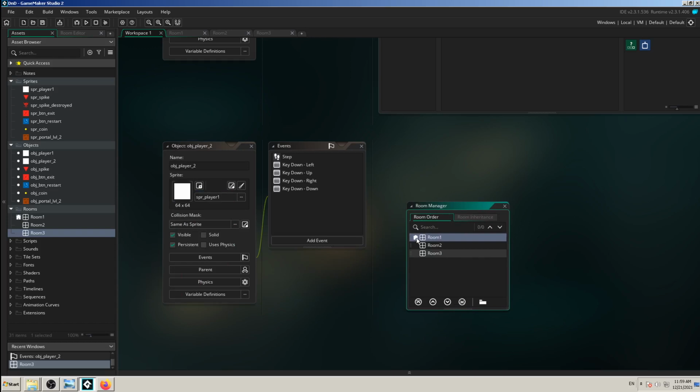It's the starting room. So for example, if you want to start your game with room 1, it will start by default with the first room in GameMaker Studio. But if you want to start with room 2, you just click on room 2 in this room manager, drag and drop it above to be the first one on top, and the house icon will show up to the left of this room, and that means this room is now active as the starting room.